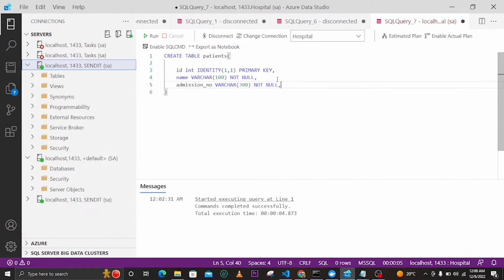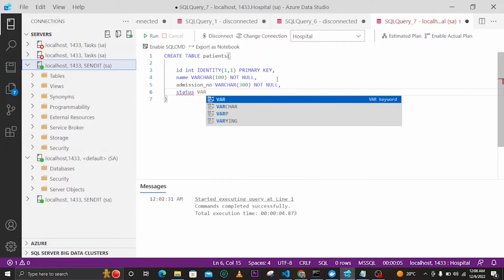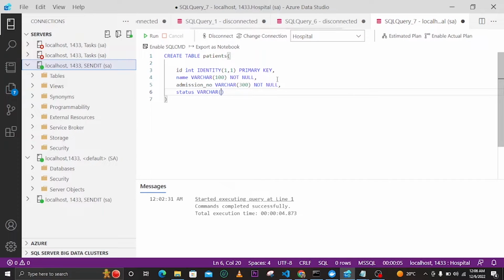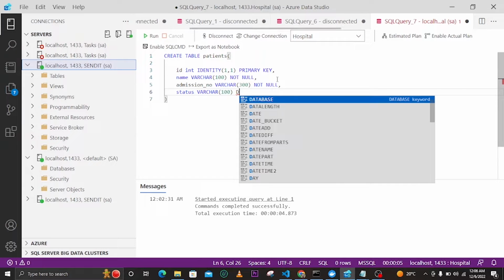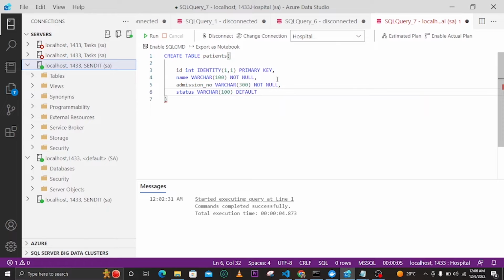Just like that. Now the other thing that we can have is something like status. So we can say our status is varchar also, and it can have, let's say, 100 characters. And if we want the status, when we are adding the patient, to have a status of unknown, the first thing you should add is default, and you can say the default we want is unknown.